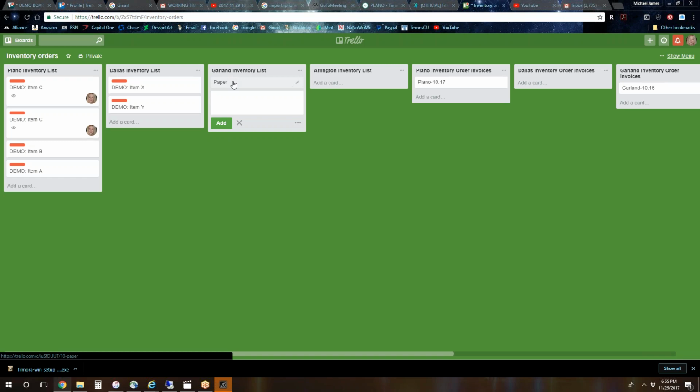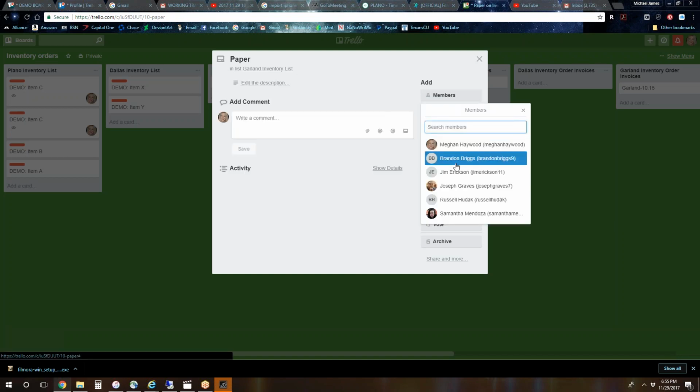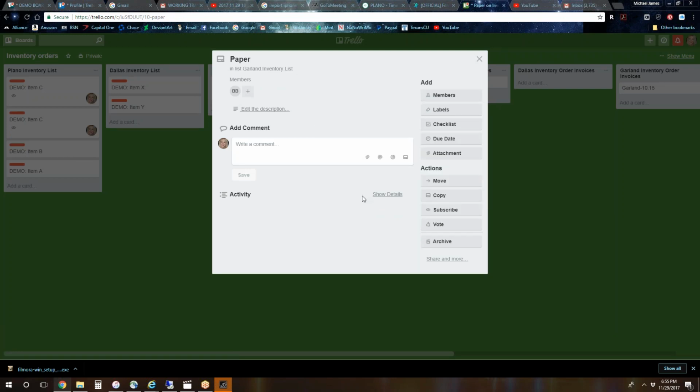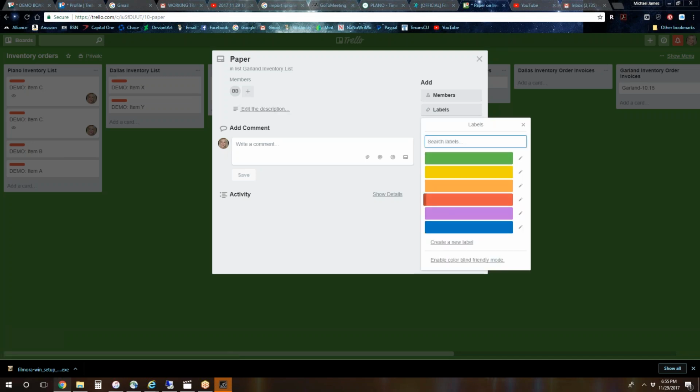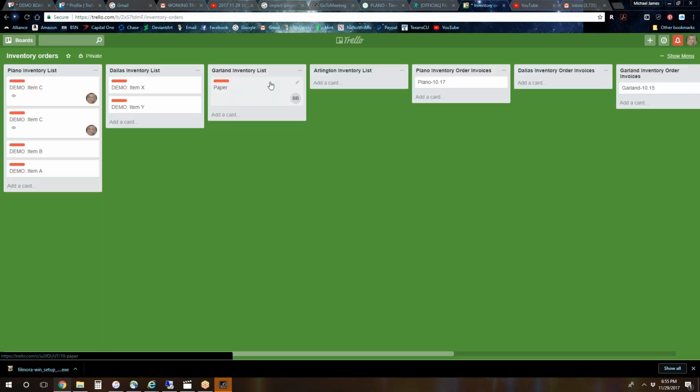To add details to that, you're going to click the back of it. And then right here you can add Brandon to let him know that you've just created an order so that he can complete that for you. Once you do that, you're also going to make it red, and I'll explain why in just a second. And now we know that Garland needs paper. So we're not going to put things on here until we actually need to order them.